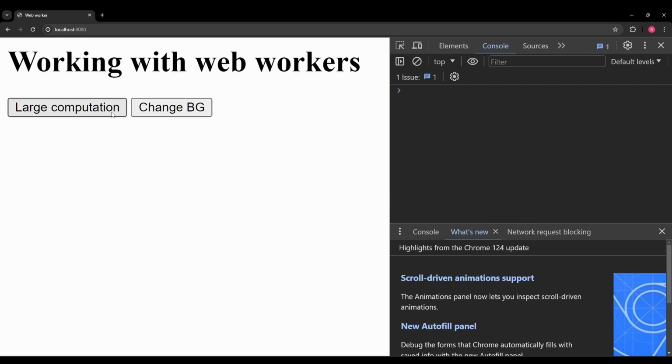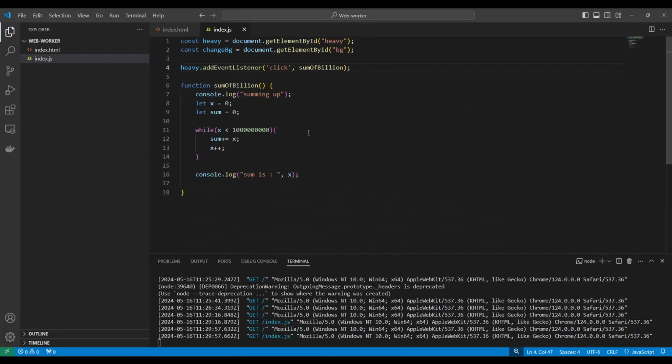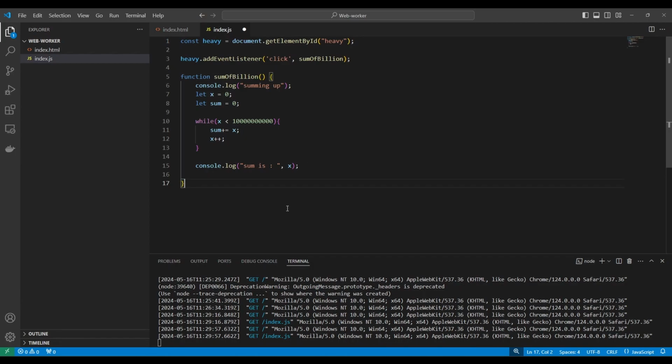So yeah, it is working, right? We'll click large computation, see it's summing up and sum is this much. Well, it throws the result very fast, so let's increase the number by one more zero. Okay, let's save it and let's also attach an event listener to this change background button.